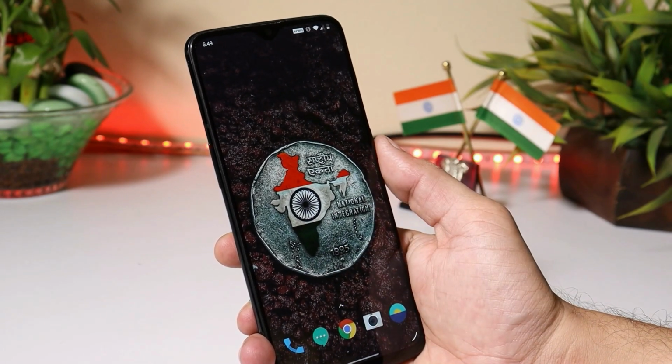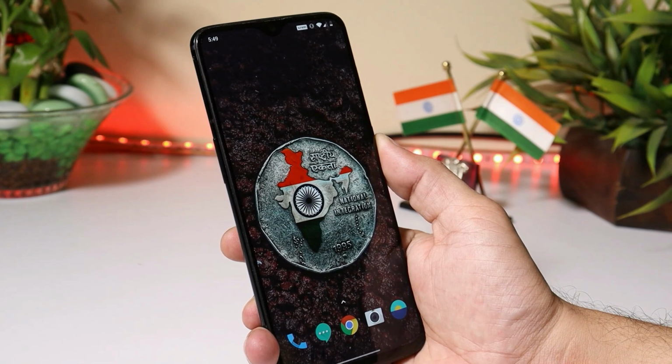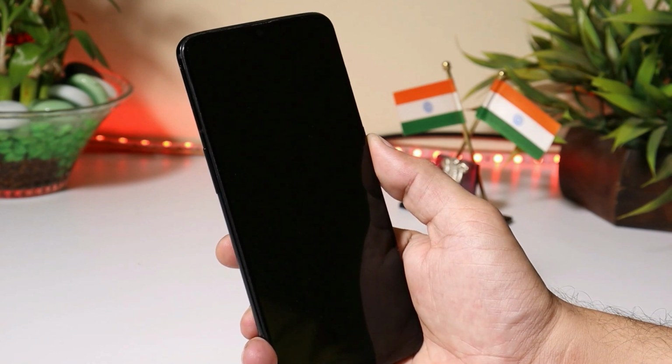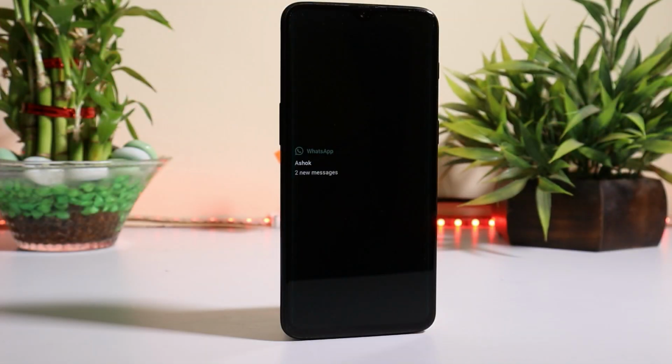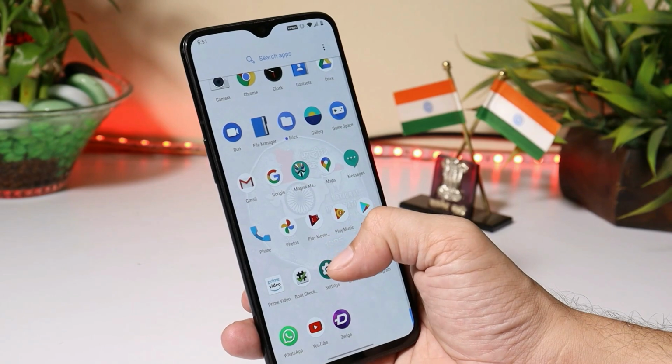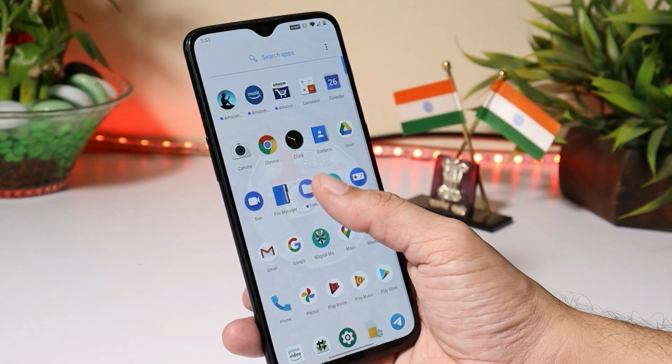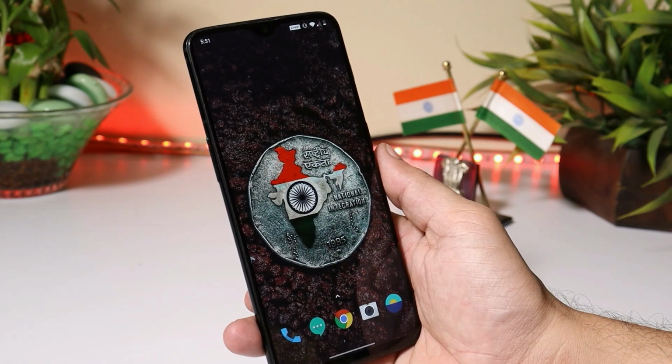If you receive any message on WhatsApp, the color should be green. So let's take a look at that also. And here we go. You can see the green color for the WhatsApp application. So guys, this way you can get Horizon Light or Edge Lighting on your OnePlus 6T. And once again, huge thanks to the XDA developer for this awesome port.